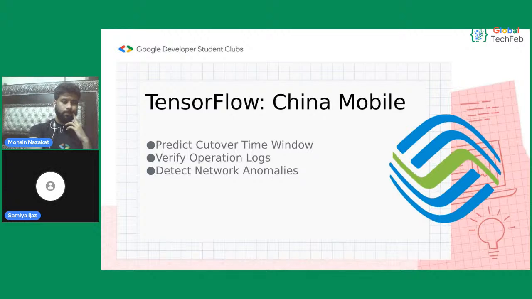And in Pakistan, in telecom, there is a very usable networking SIM, that is Zong. It is owned by China Mobile.